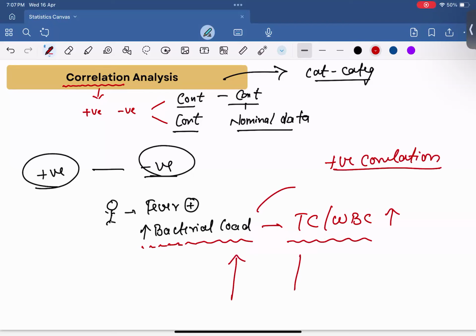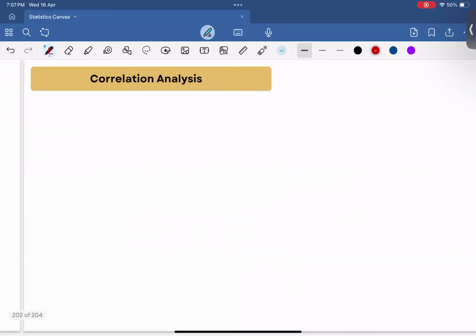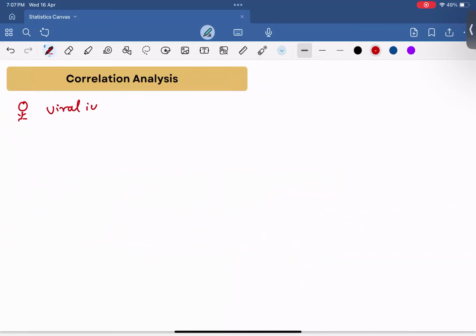If one goes up, the other also goes up. This is a positive correlation. Done. Let's take one more example. Suppose we have one patient with liver failure or some kind of liver problem like CLD, liver cirrhosis, HCC, all those things. What about the albumin levels?